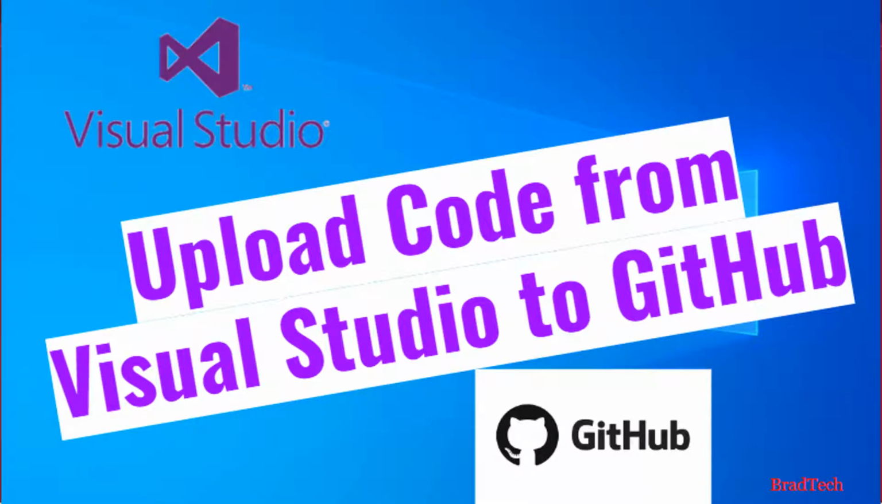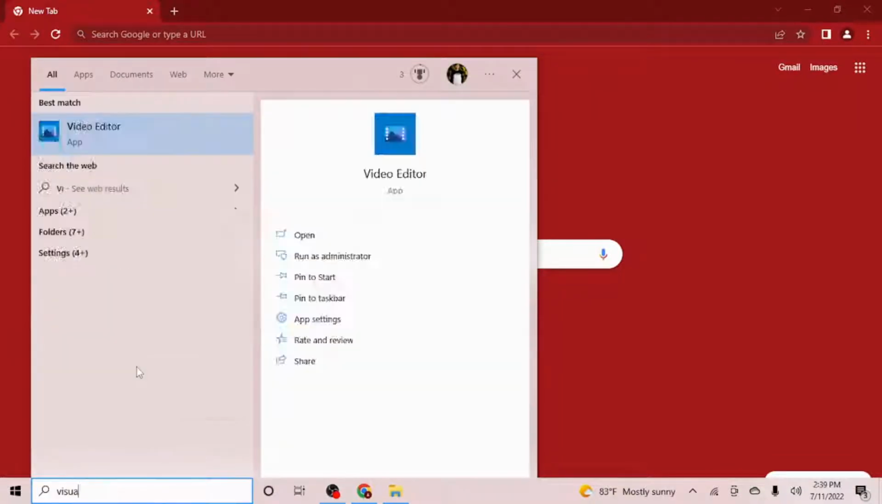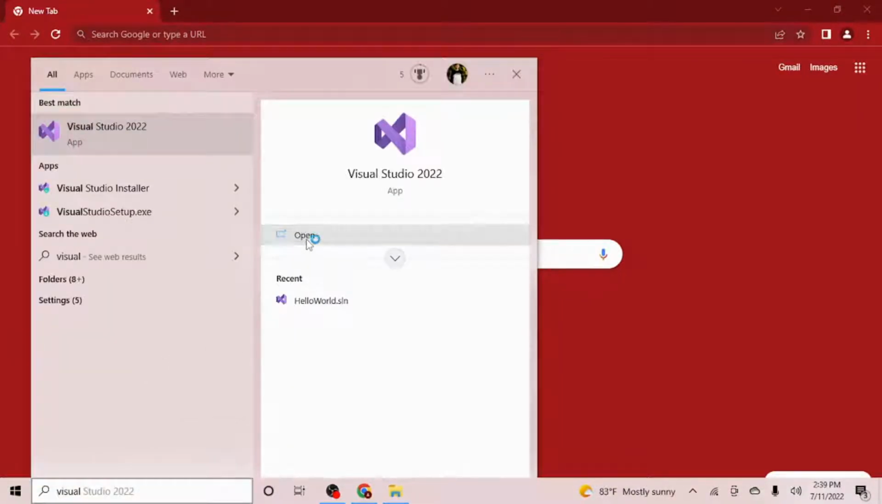Hello everyone. Today we're going to show how to commit code from Visual Studio to GitHub. Let's start by opening Visual Studio. You can go to the search bar down here and type Visual Studio. Press open.